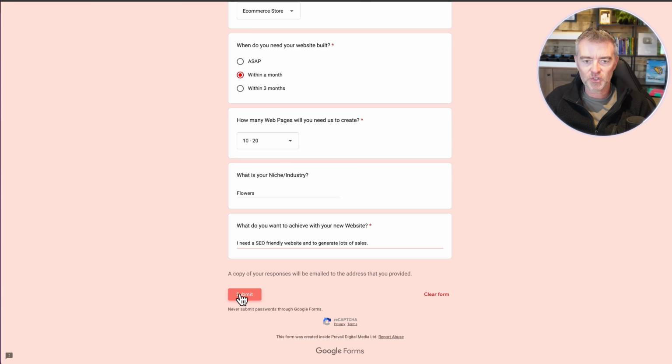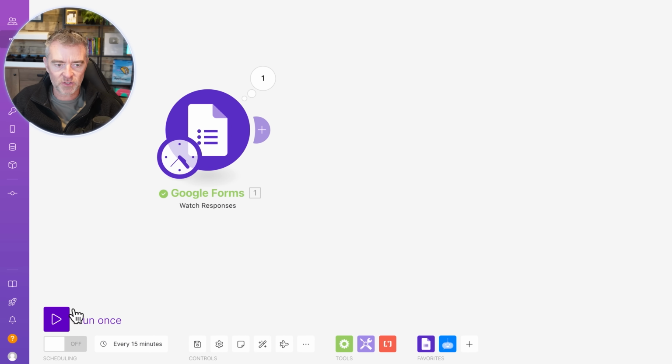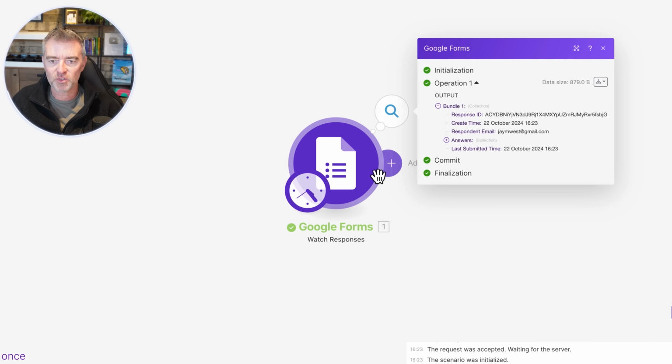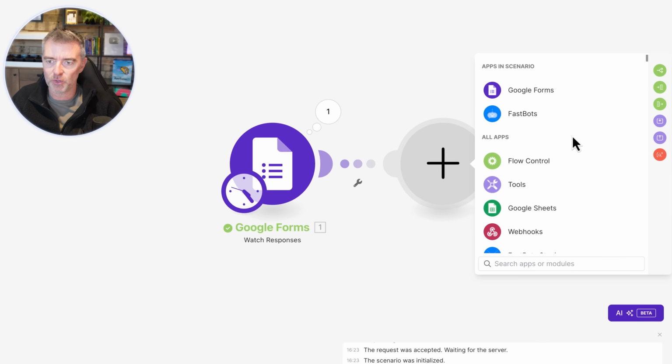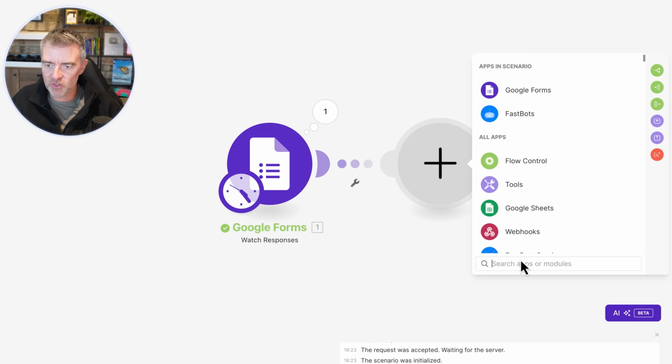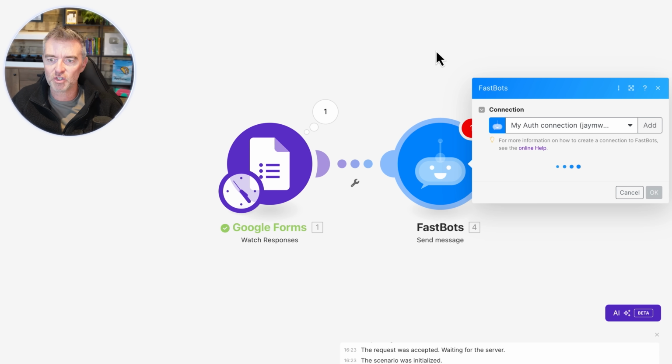There we go. And then we'll just submit that form, and that now gives us something to work with in this automation. If I just click run once, you'll see that sure enough it has found that information straight from the form, and now we can start sending that data across to Fastbots, which is just here. You'll just do a search for apps, you'll find Fastbots. And then we want to send the message to Fastbots.